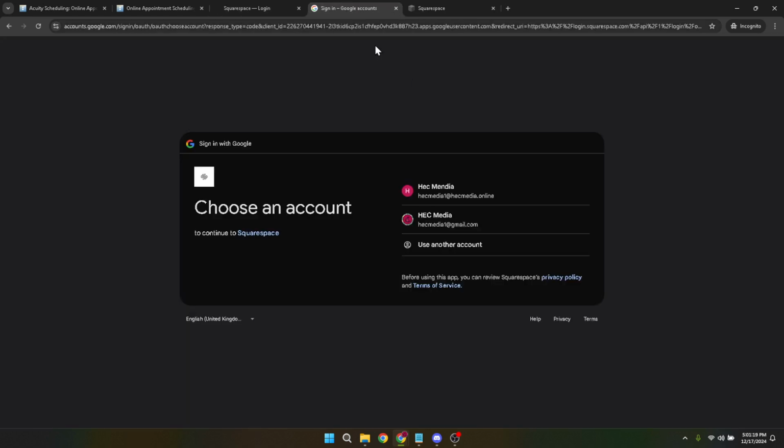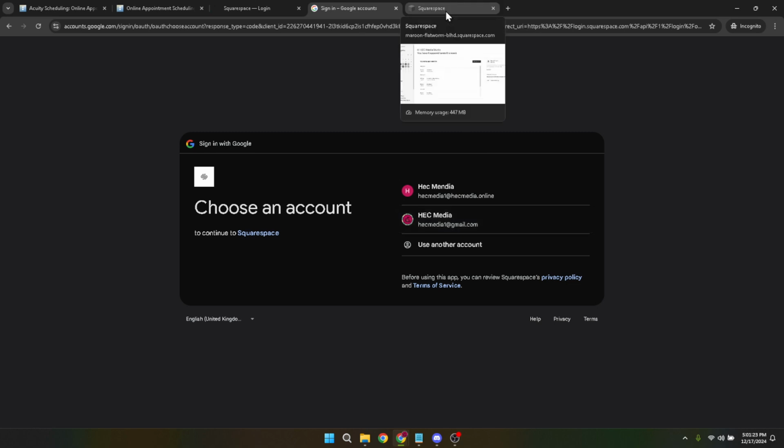Next, select the Google account you wish to use. This step is only applicable if you have multiple Google accounts or if you're not already logged into your Google account in your browser. Choosing the correct Google account will carry forward the authentication process smoothly.